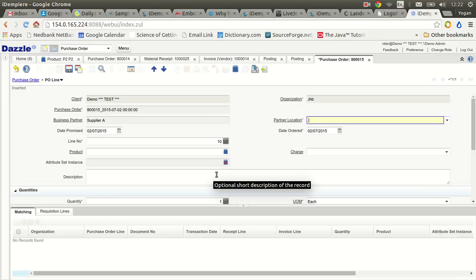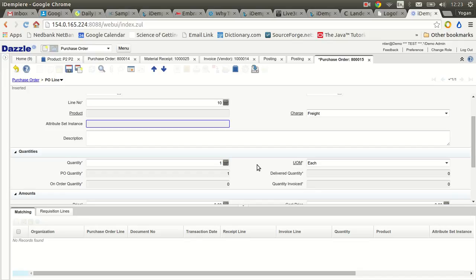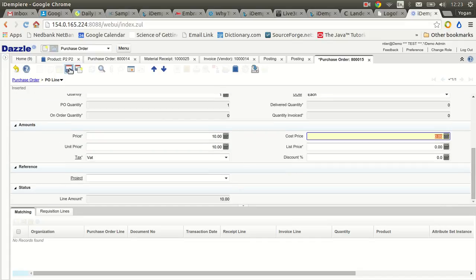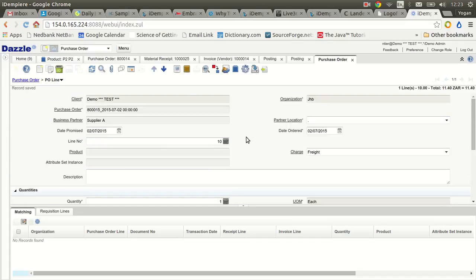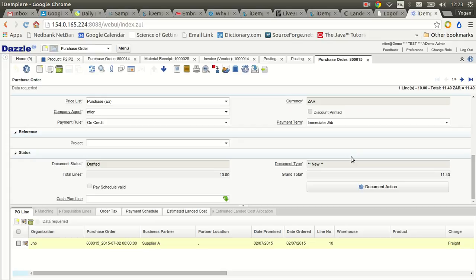Okay, so the service that was rendered by this particular supplier was freighting. So I'm going to pull up a charge called freight, and so that cost would then go against that charge at the invoice stage. So let's make the price 10, and let's go ahead and then complete it.